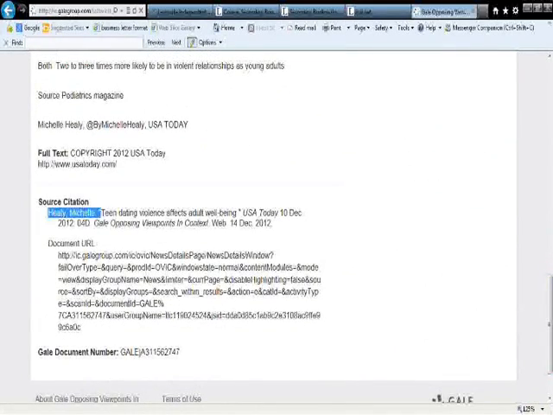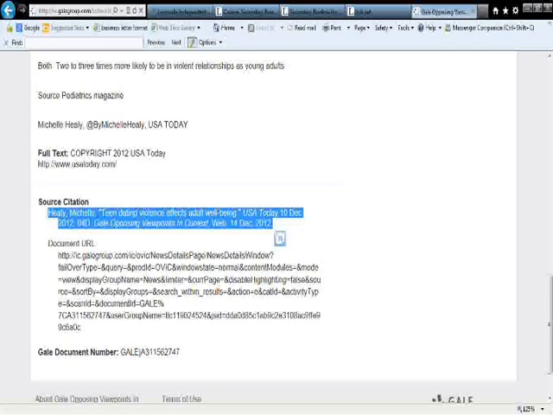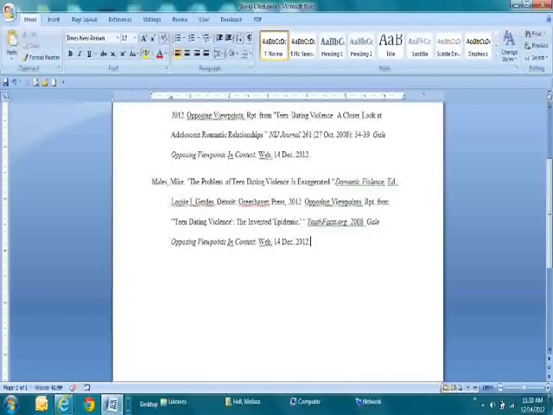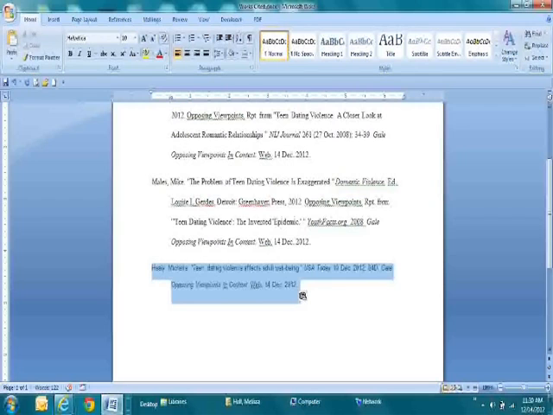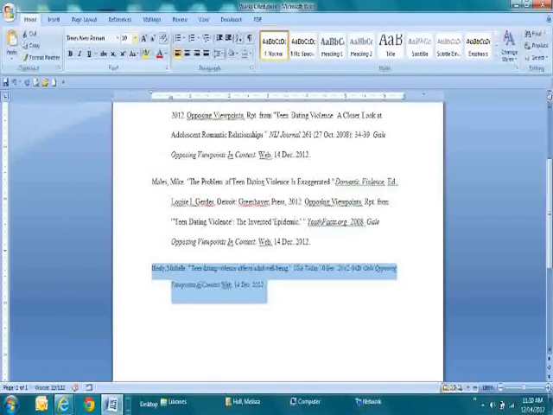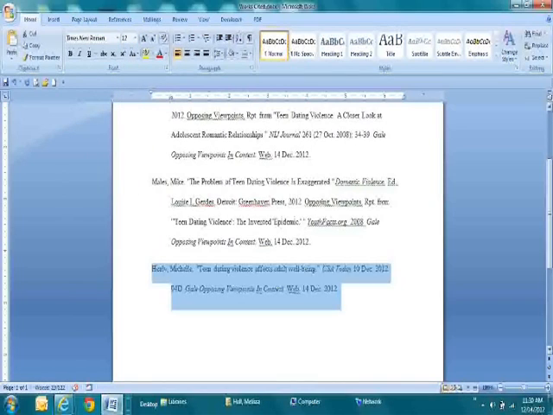We're going to highlight, Control C, minimize, go back to your citation page, push enter if you haven't already done so, paste, and then you're going to highlight, change to Times New Roman, size 12, and save.